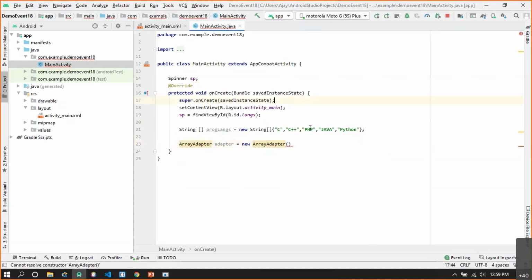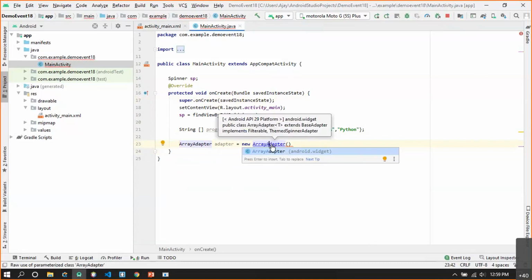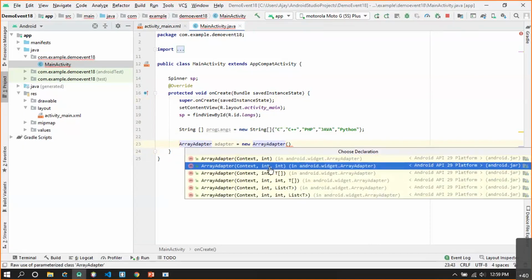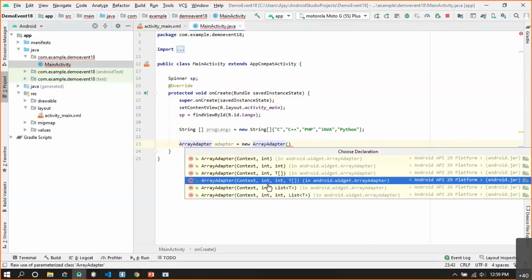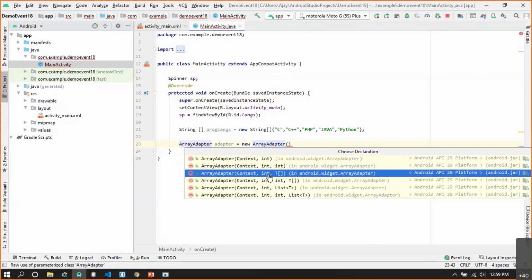Hello. So here we can create the array adapter. Now the problem is we don't know what the actual syntax for the array adapter constructor is. So we can simply hold control and click on it, and you can see the different constructors available here. As you can see, we can use constructor number 3, because it uses 3 parameters. The first is of type context, the second is of type integer, and the third is of type array.